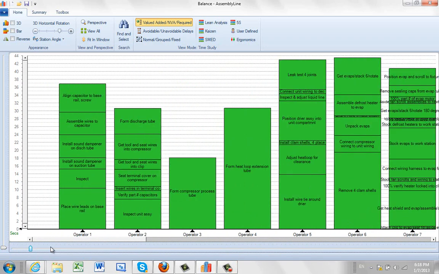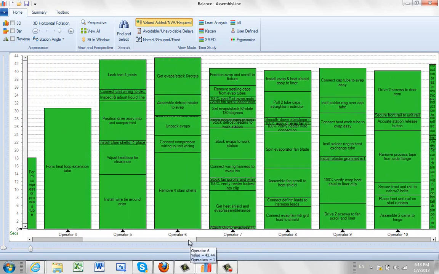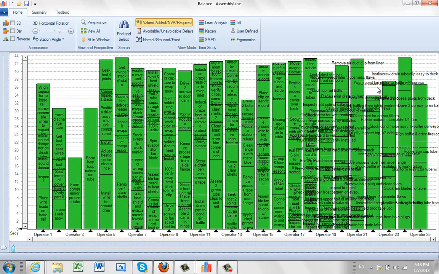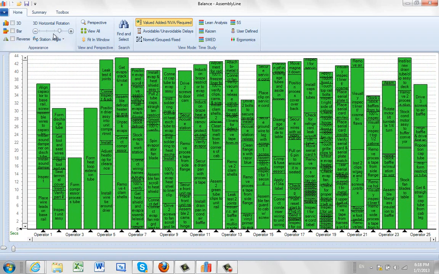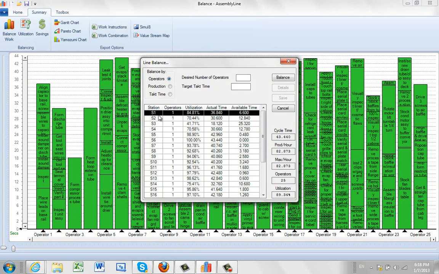So you can scroll it in and out, and then you can scroll along here to see the details of what you're looking at. But I'm just going to keep it very, very tight so we can see the kind of things that's happening here. So we've got a certain process here. I'm just going to go to the summary here and click on my balance work. So here we have it, and we're getting roughly 82 units an hour.